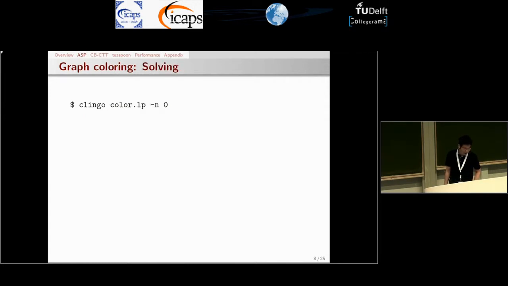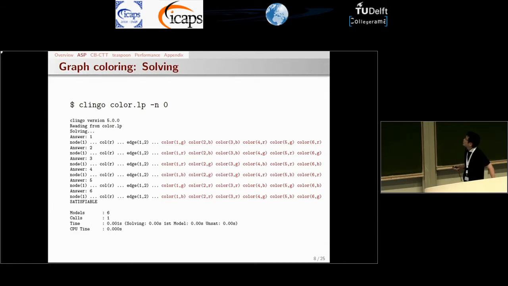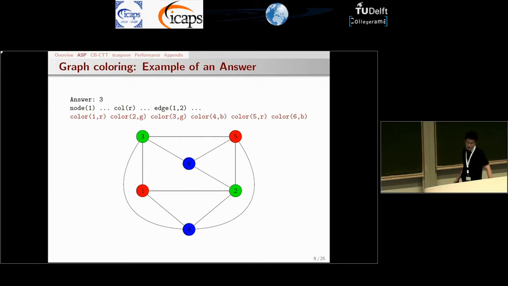And then to get a solution, we run a program called clingo. This is an off-the-shelf ASP solver. And after executing this command, we will get all solutions in a very short time. Of course, this is a very easy example, but CPU time is not observable. And let's see an example of an answer. This is one answer. It means that node 1 is colored red, and node 2 is colored green, and so on.